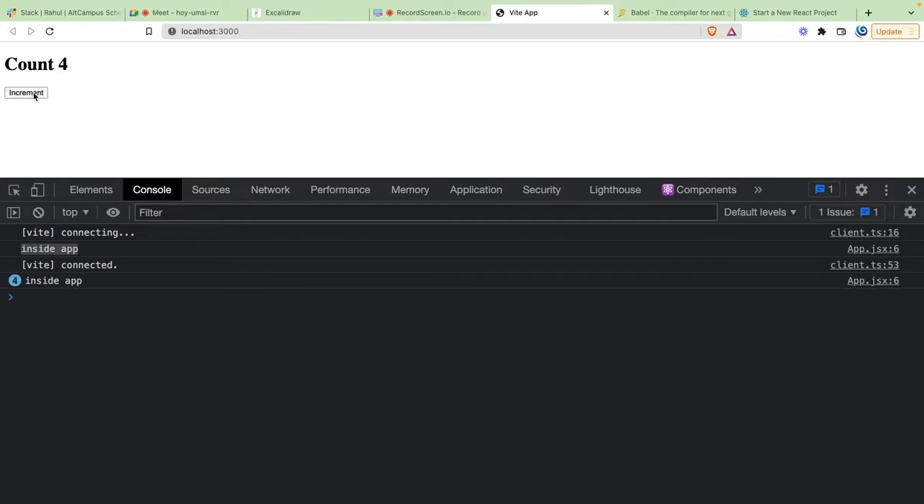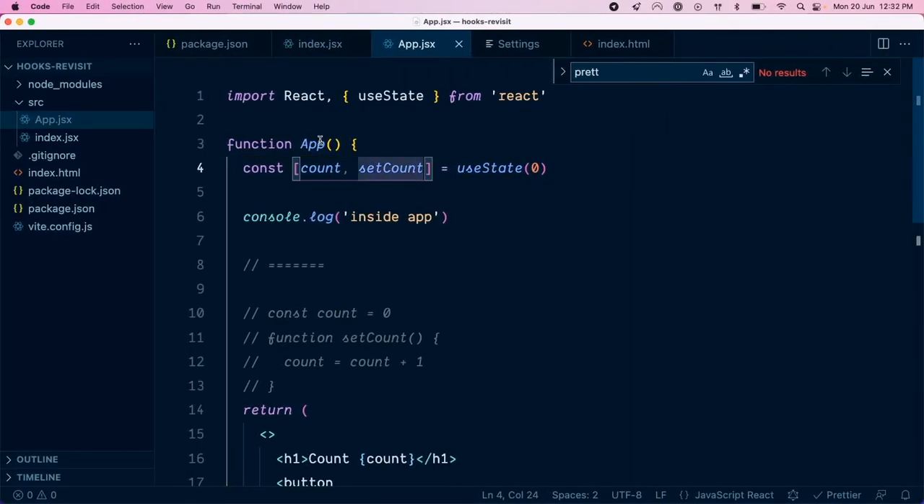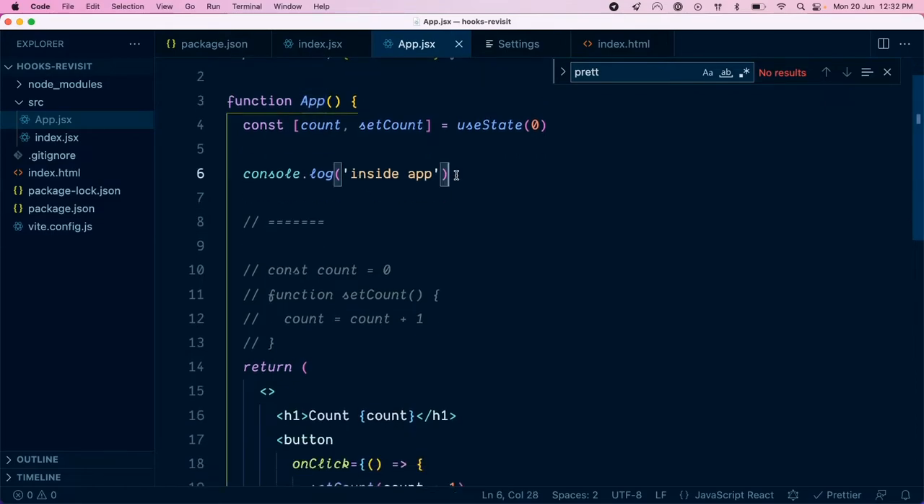Everybody can see what's happening here. This inside app is being called every time we are updating this value. What it means is app is a normal function. That function is called only because it is called. You can see that this console log is being rendered there, right? Only if app is called.